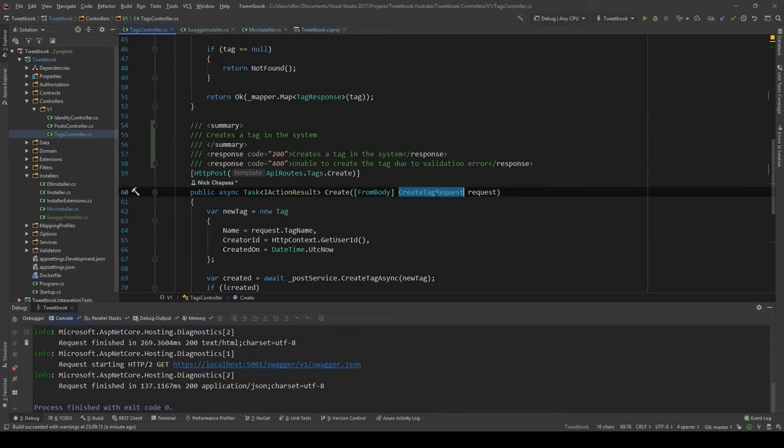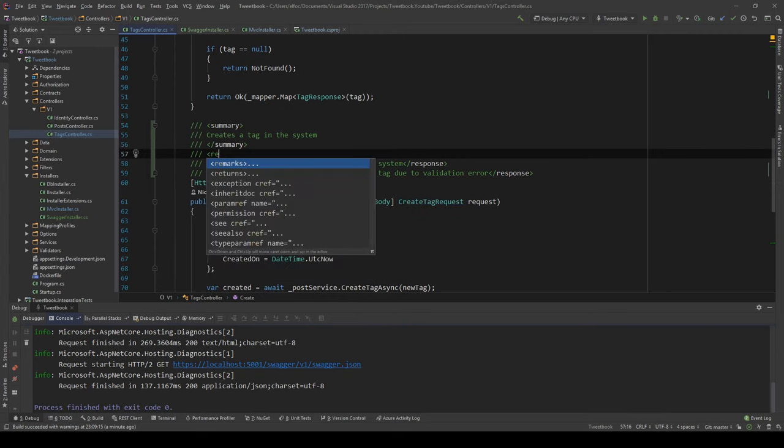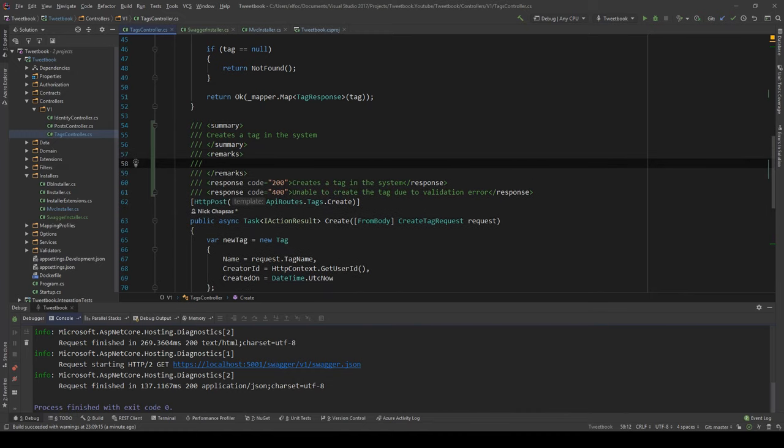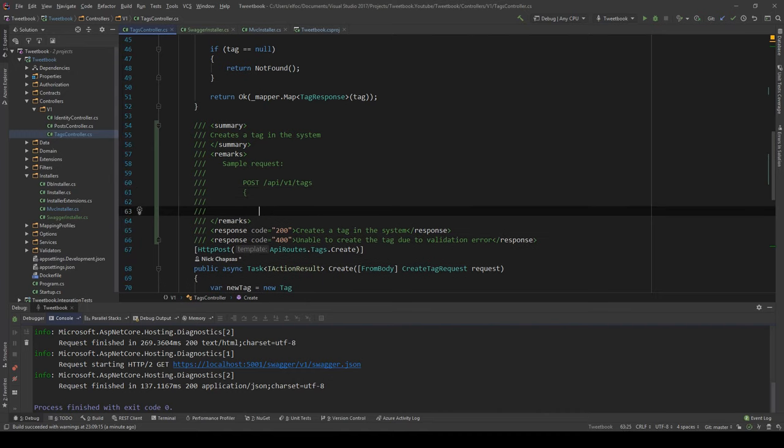How will we do that? Well, you see, here is a request body, create tag request. We can actually add something called a remark. So we're going to say remarks, and we're going to expand that. And in here, we can essentially leave comments about this endpoint. And those comments actually support Markdown. So let's see how this looks. Sample request will go here. And I'm going to say post, and it's api/v1/tags to create. And we just expand that a little bit more.